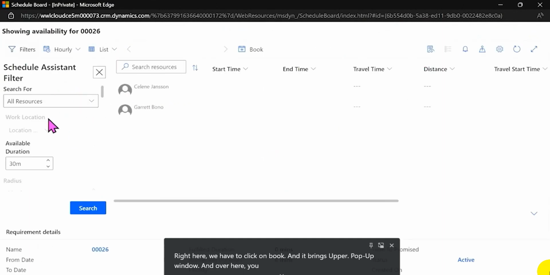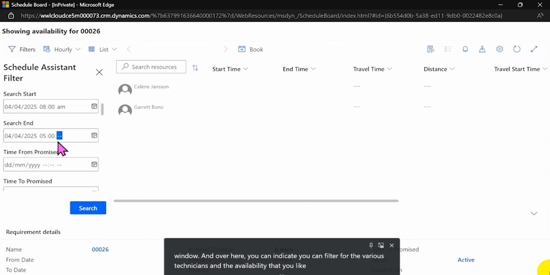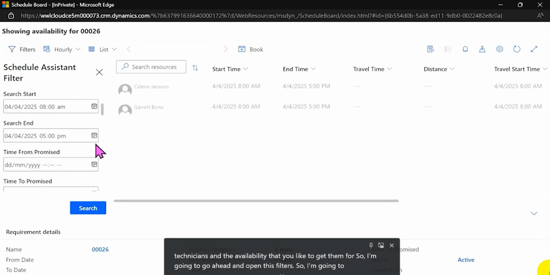And over here, you can filter for the various technicians and the availability that you'd like to get them for. So I'm going to go ahead and open these filters. I'm going to search for the date that my technicians are available during the period that the customer requested. They said anytime between 8 and 5 p.m. on the 4th of April in 2025.